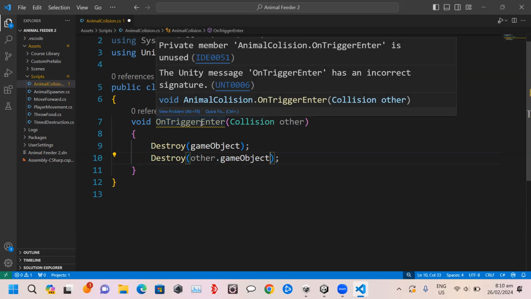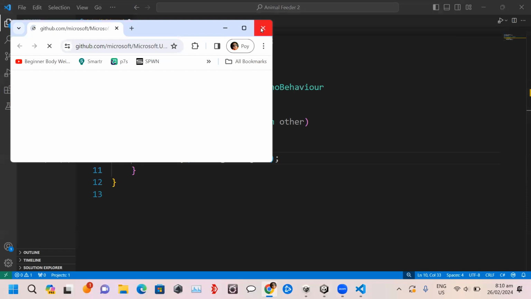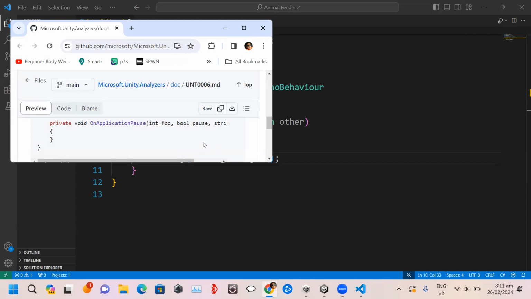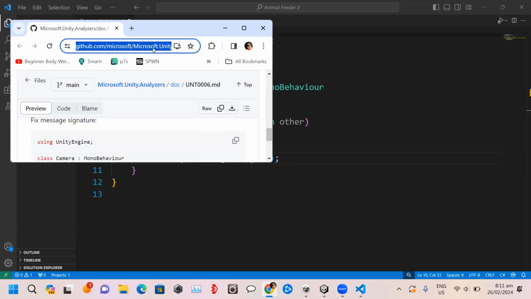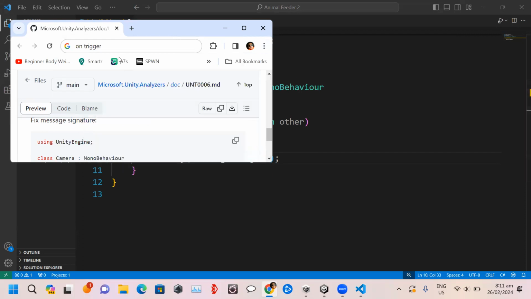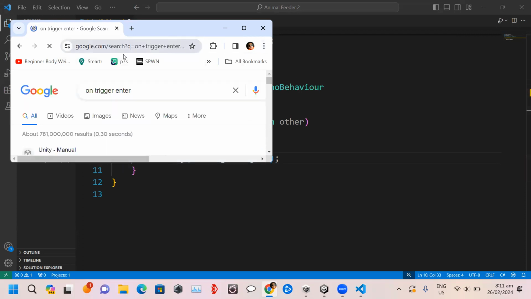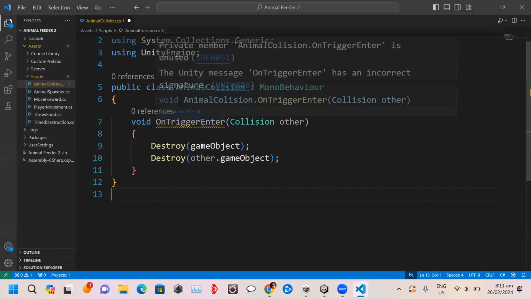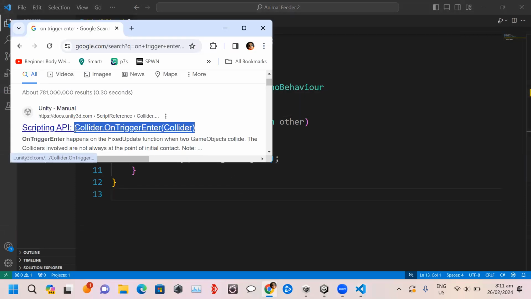There is an error: private member AnimalCollision OnTriggerEnter is unused. Let's see, I think I have a wrong spelling. Collider OnTriggerEnter.